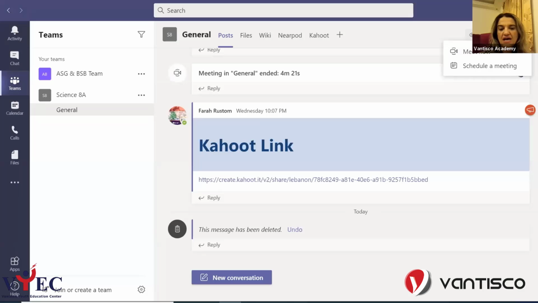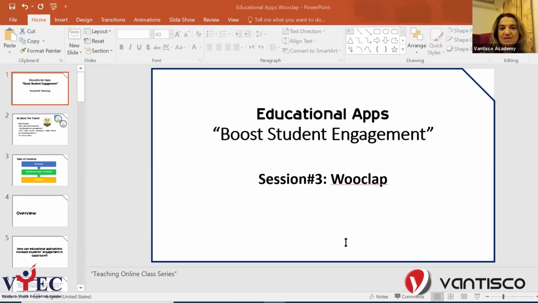Welcome to our session number 3, talking about today educational applications boost student engagement. Session 3 is Wooclap.